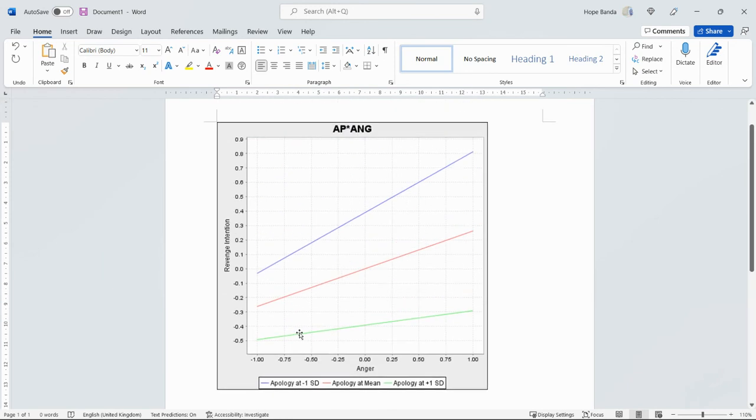Now here, the green one shows apology at minus. This one shows apology at -1 ST, so low apology. This one is apology at the mean, and this one is apology at +1 ST. So that's kind of like high apology. So the result that we have shows that customers will be less willing to revenge if the apology is low and moderate compared to when it's high.